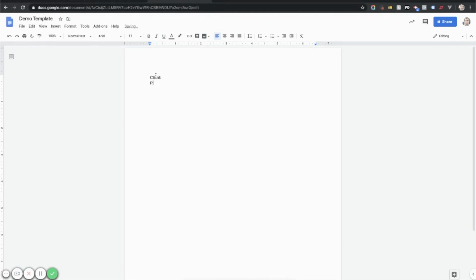And in this document, I want to list my client's name, my client's phone number, their mailing address, their alien registration number, and maybe that's all for now. I'll give it a title to make it look a little nicer. And let's just say this is a demo template for my client.